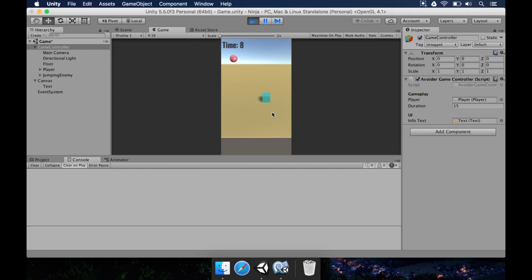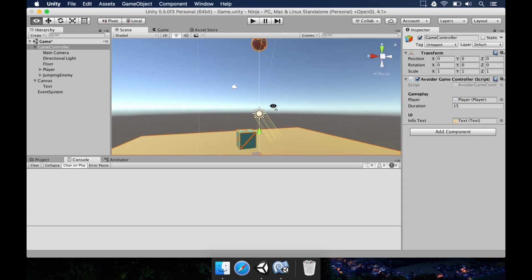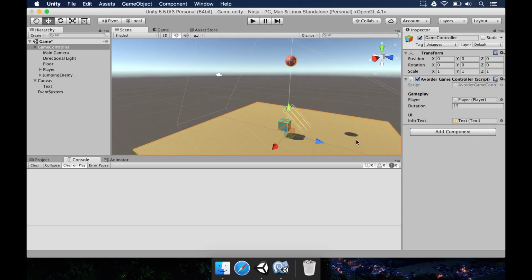Okay, we're going to avoid that enemy, it's going to be jumping around us. So let's wait for the game to be finished, and we're going to see if the player is really invincible. Okay, so we beat the game. 2, 1, 0, and you win, and if it touches the player, nothing special happens because we're invincible now. Okay, so that's great, we have a fully working game.